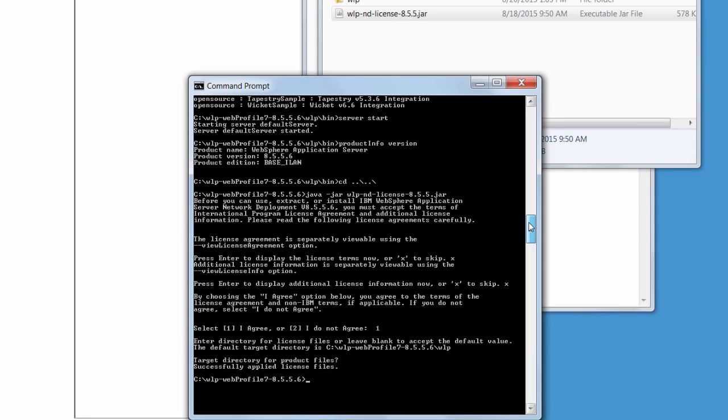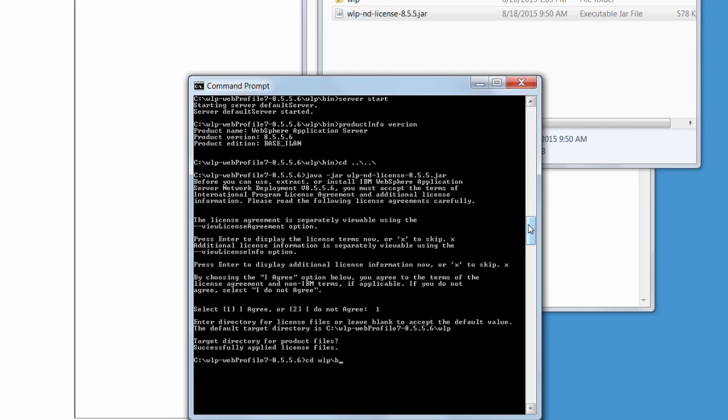Note that if you're already a WebSphere Application Server customer, for example, if you're running the Network Deployment full profile, you don't need to purchase anything extra. The Liberty profile entitlement is included.